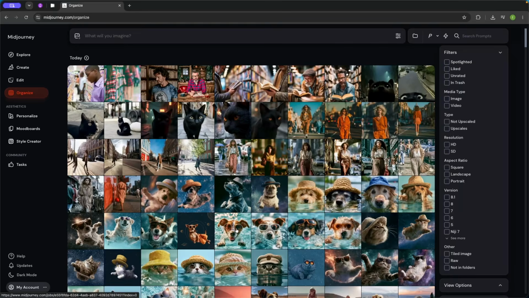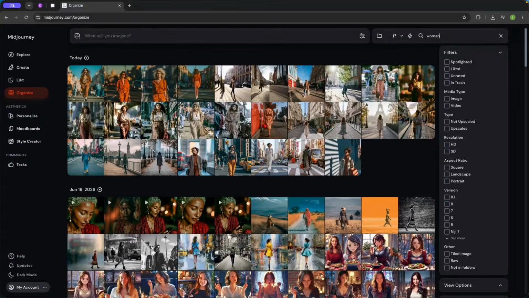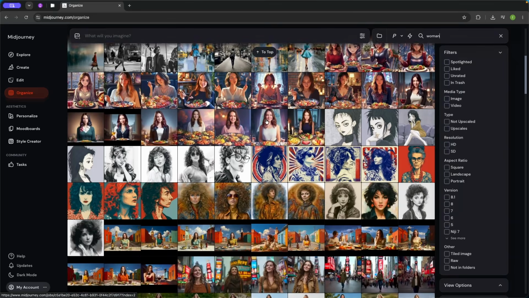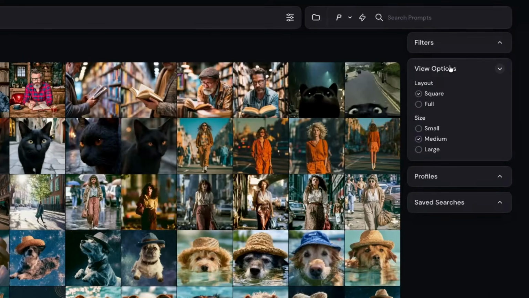If you want to find something and you don't want to use the filters, at the top, notice it says search prompts. And this search, it's not for the Explore. Now it works for your files, for your creations. So if I go here and I say woman, I've created a lot of creations saying woman. So it will go to the prompt and find all the creations for me. And it's pretty fast.